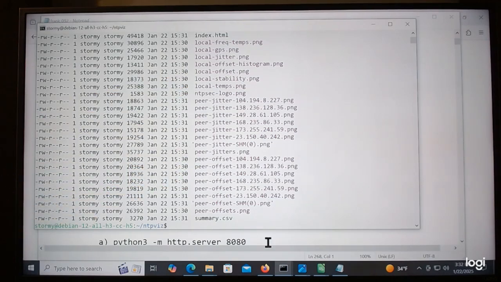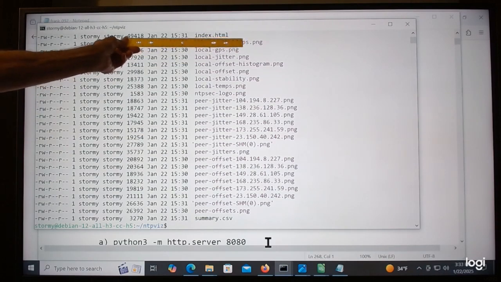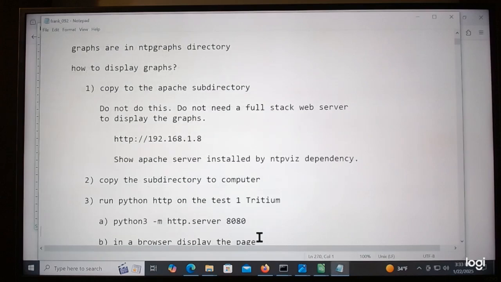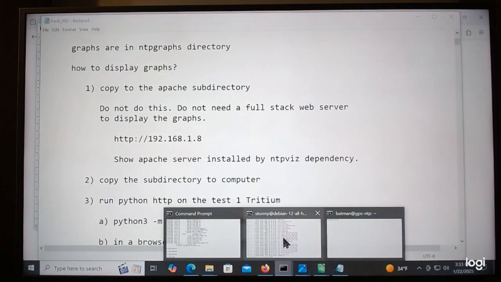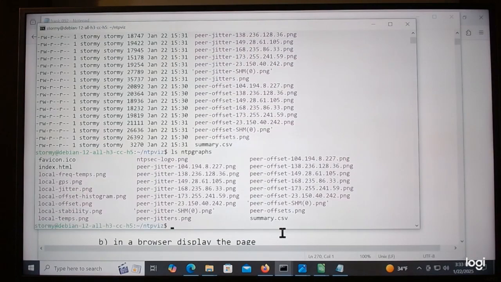Let me just bring your attention up here to the index.html right there. Now that we've got those graphs, how do you display those things? How do you display those things?